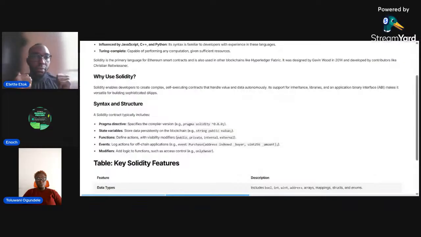And then state variables, yeah. Like every other programming language, we have variables and we have scope, right?